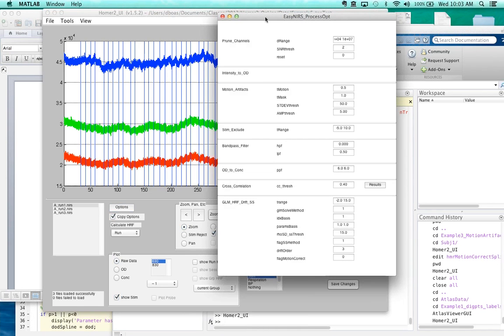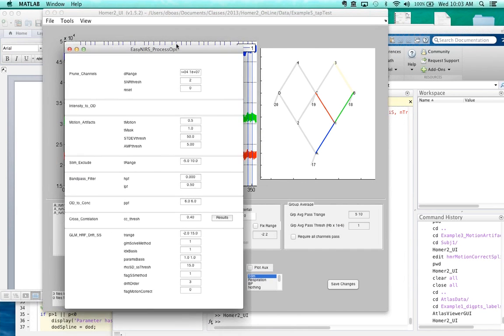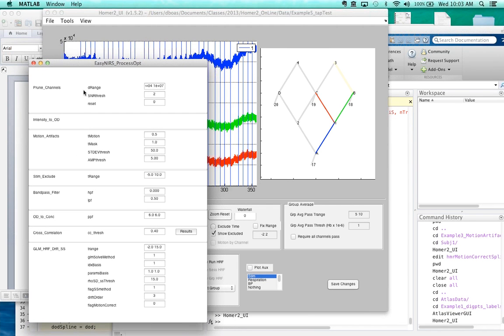If we look at the processing options, I've added this prune channels function in here, and this can prune channels based on a data range or a signal to noise ratio threshold. So basically, if the signal's not within this range, that channel would be excluded. Or if the SNR is not greater than 2, then that channel would be excluded. So based on that question, what I'm going to do is add another parameter here, which is the source detector separation range. And so if the separation is not within that range, it would exclude the channel.